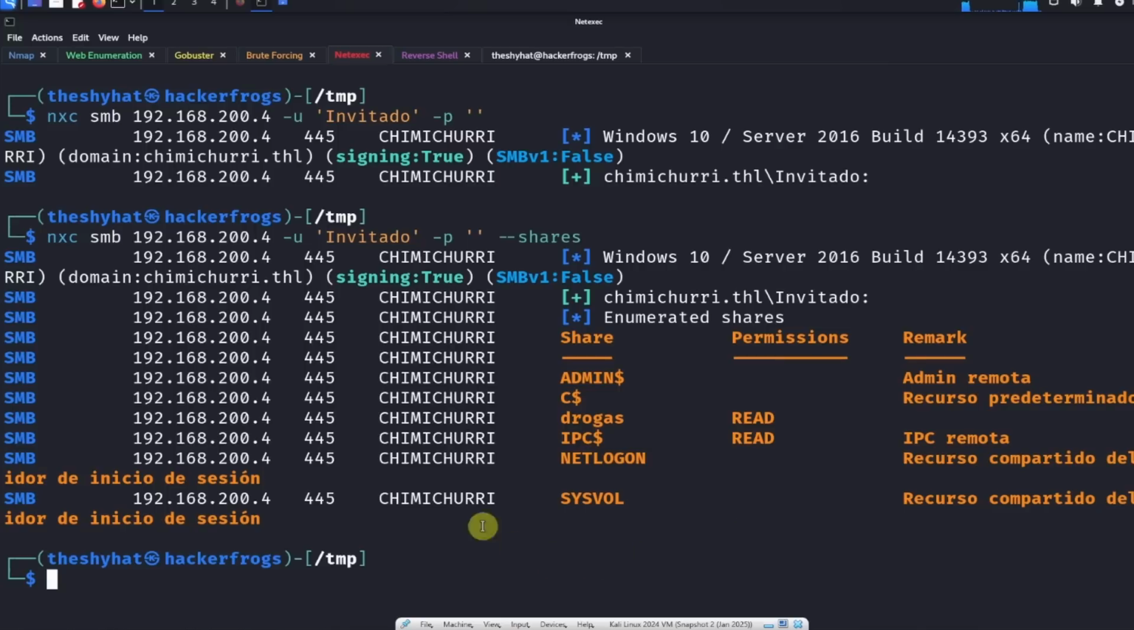Okay, and we see that the guest user has access to these different file shares on the Windows system. So the IPC, I think IPC is for printers, I'm pretty sure. But they also have access to this file share right here, which is called drogas. Drogas in Spanish, I've been told, means drugs. So I wonder what's in here.